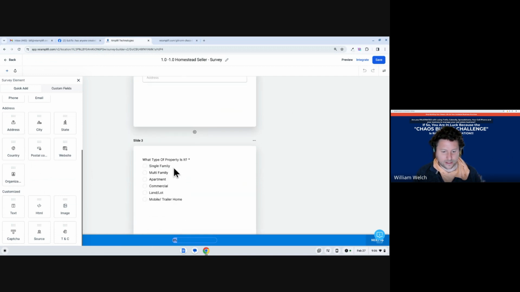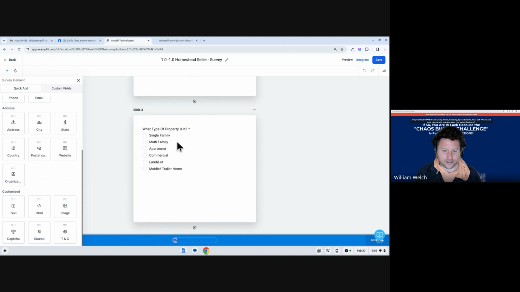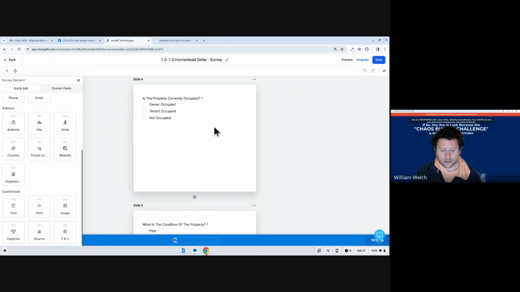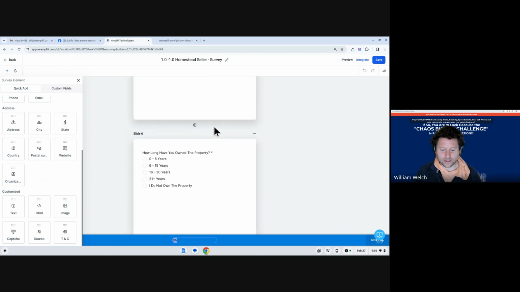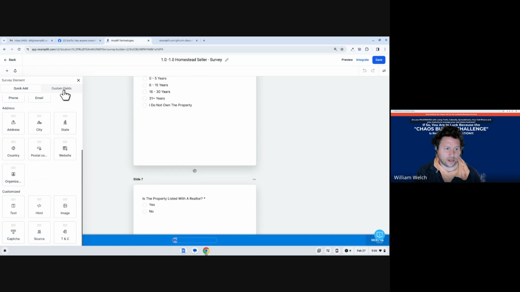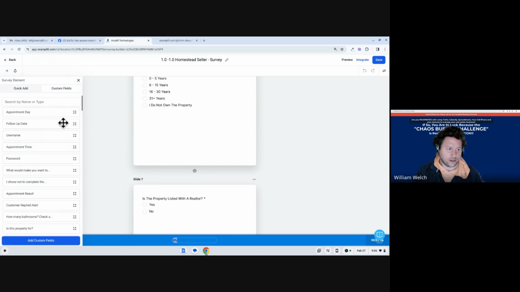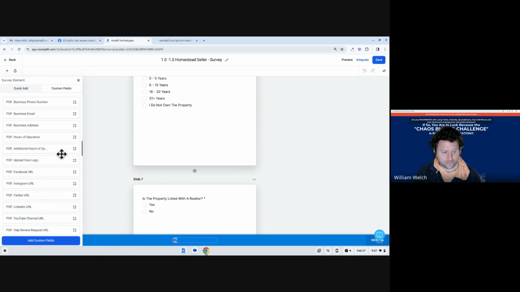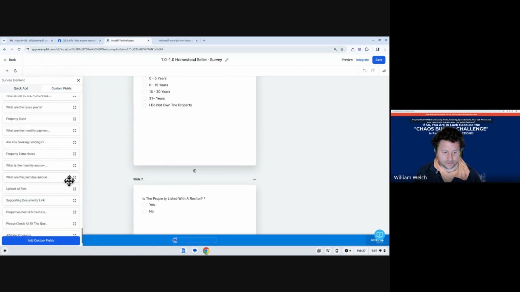But then we get into these. So these are custom fields. This is where things get pretty interesting, is in custom fields. So if you want to add any of this stuff to your survey, you just drag and drop. But you can see we have a bunch of custom fields, right? You can see there's custom fields here. Well, when you're first starting out, there's going to be no custom fields in here. They're going to be blank, right? So you can see we got tons of custom fields.